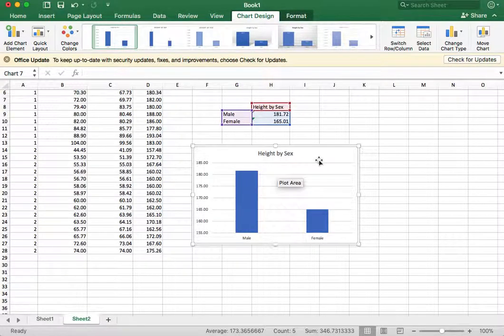A couple of things I would like to edit in my bar graph is I can edit the title of the graph to make it clearer to the reader. Here it says height by sex, which I think is clear enough, but we can also name it something else.